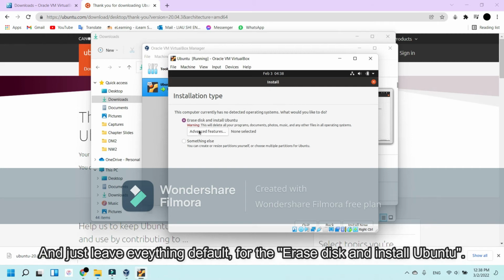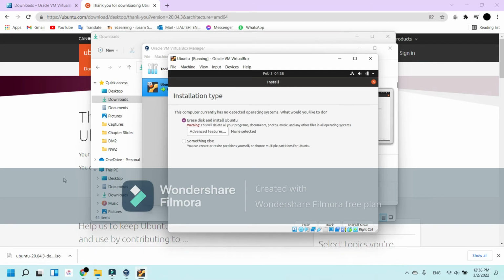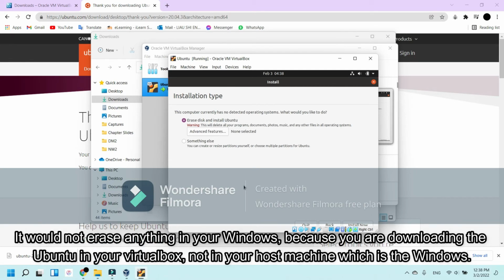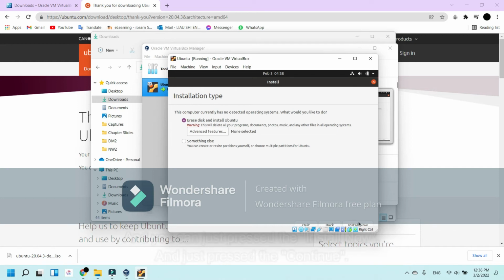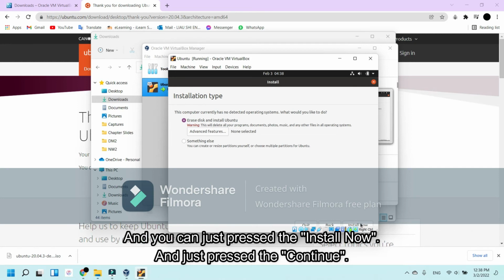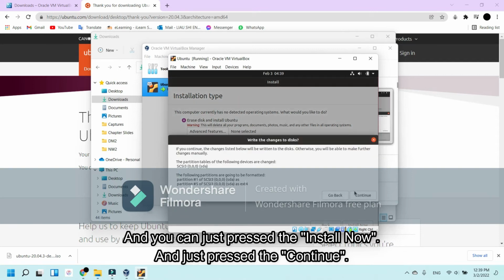For the erase disk and install Ubuntu, it will not erase anything in your Windows because you are installing Ubuntu in your VirtualBox, not in your host machine, which is Windows. And you can just press install now and just press continue.